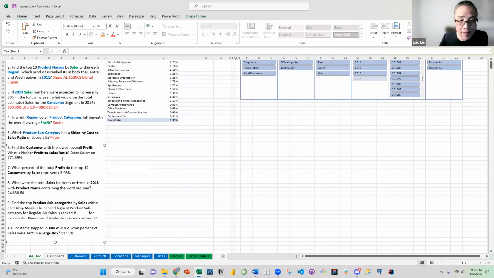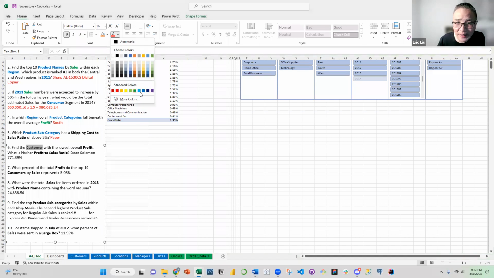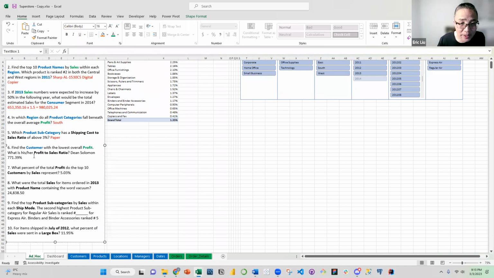All right, number 6. Find the customer with the lowest overall profit. Customer is who? Well, it's another dimension. Okay, so find the customer. So customer is a dimension, and profit is most certainly a measure. There's another measure, be careful. What is his or her profit to sales ratio? So dimension blue, measure green, right?